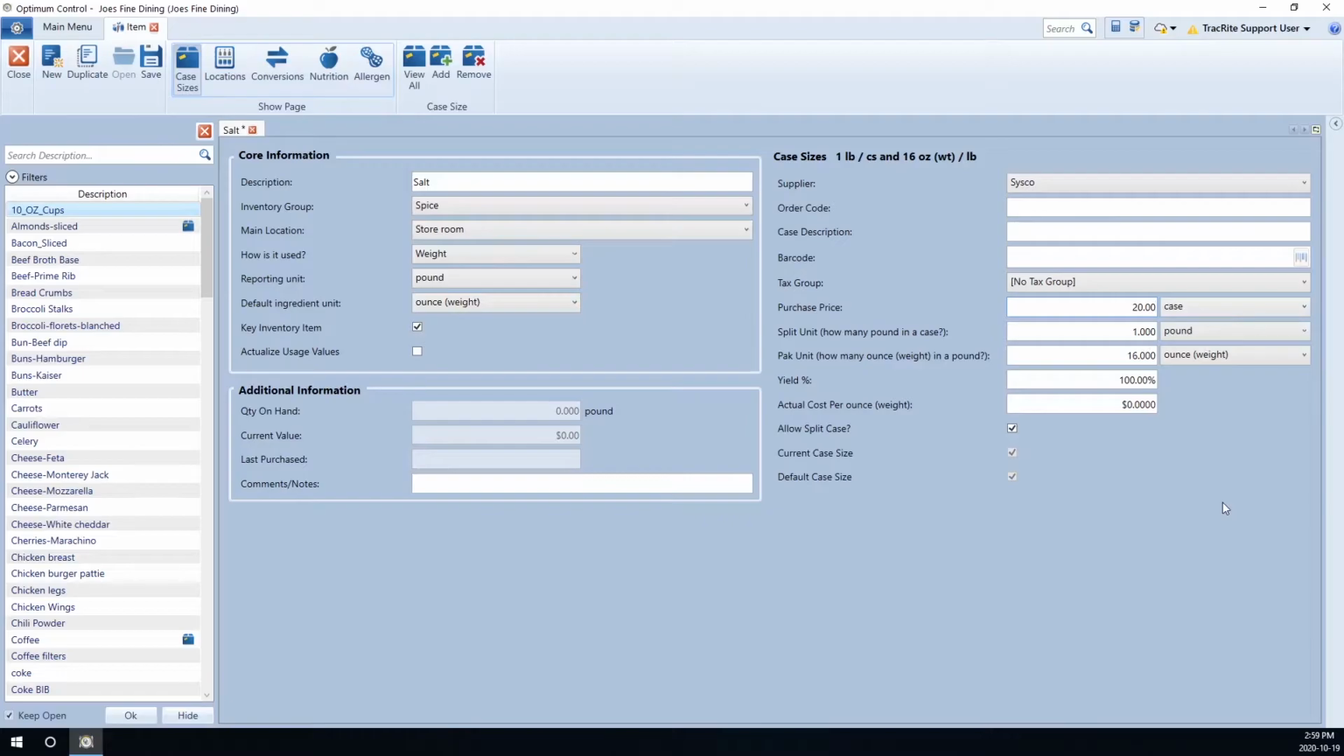After the purchase price here, we have the split unit. The split unit is the breakdown of how an item gets delivered to you when you purchase it from your supplier. So by default, the split unit will be the same as the reporting unit, but you can always indicate a different split unit if the way the item is delivered to you is different. So for example, if I'm buying a case of salt from my supplier, but inside the case are bags, I can select the split unit to be bags instead.